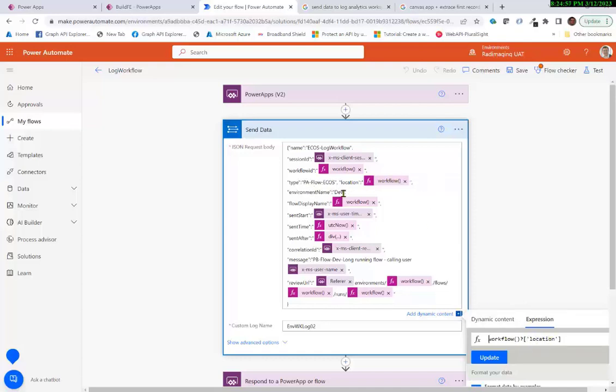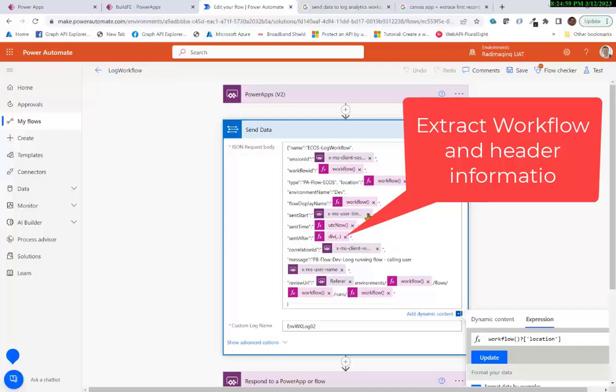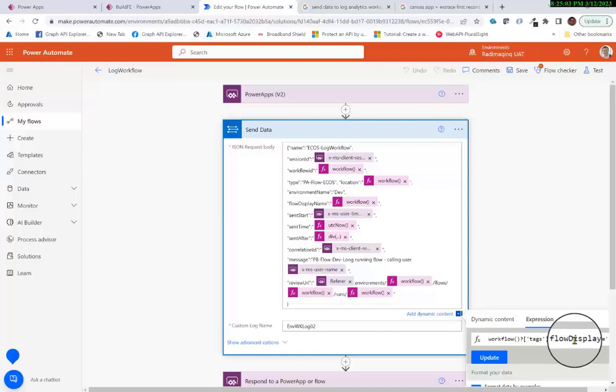I'd probably want to take something like this dev environment out of an environment variable. I can also get the name of the flow, so you can see it's tagged, and then flow display name. So you're getting pretty used to it. Also, I want to know the time that I'm sending this message, so I'm putting in the UTC now time. And then I also have this send after.